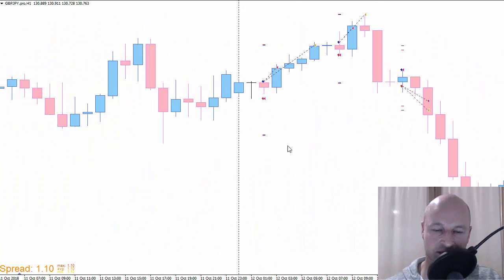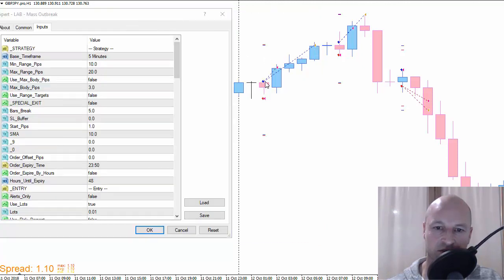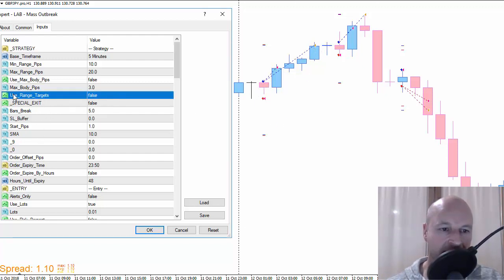Now the exits. So the other part that I've added in here, and let's drag this back on here, is you can see here this exits, we've got 2. We've got an early exit and a later exit, or it lets the trade run a bit. Now the exit here we have is we can either use the range targets, which is what I showed you in that mock-up where we've got 100% of the range.